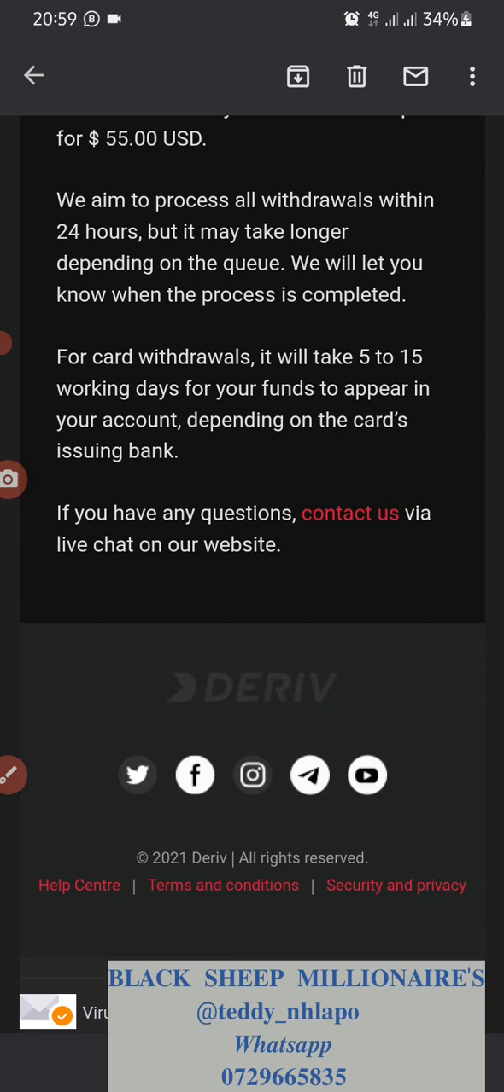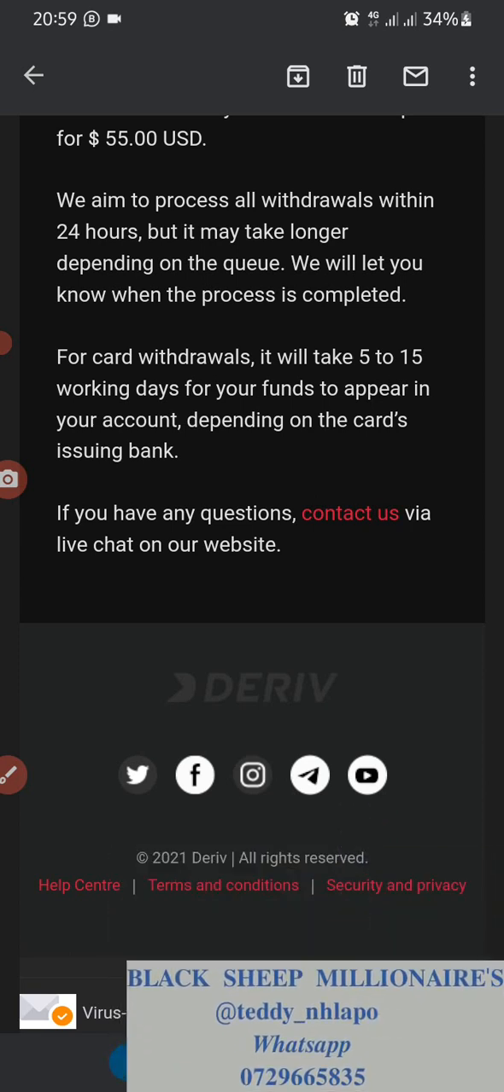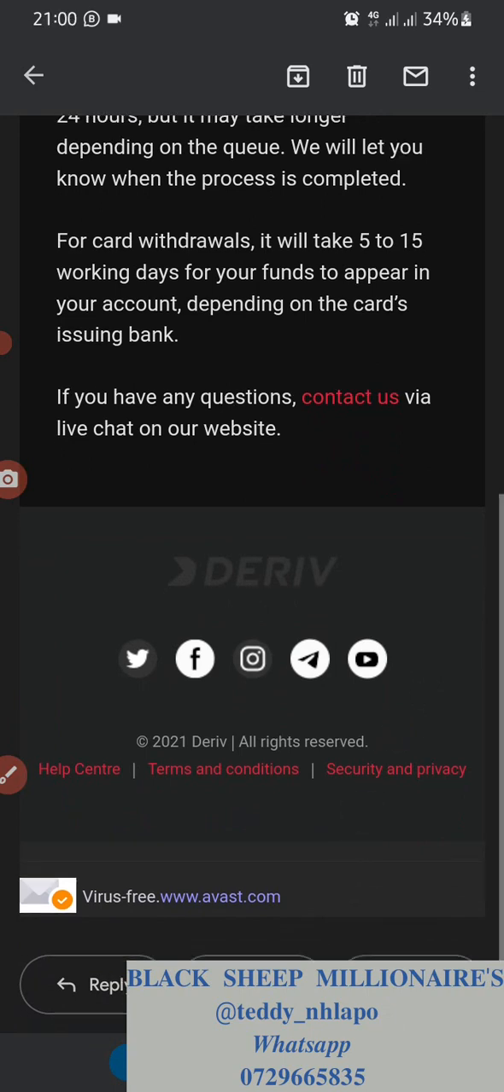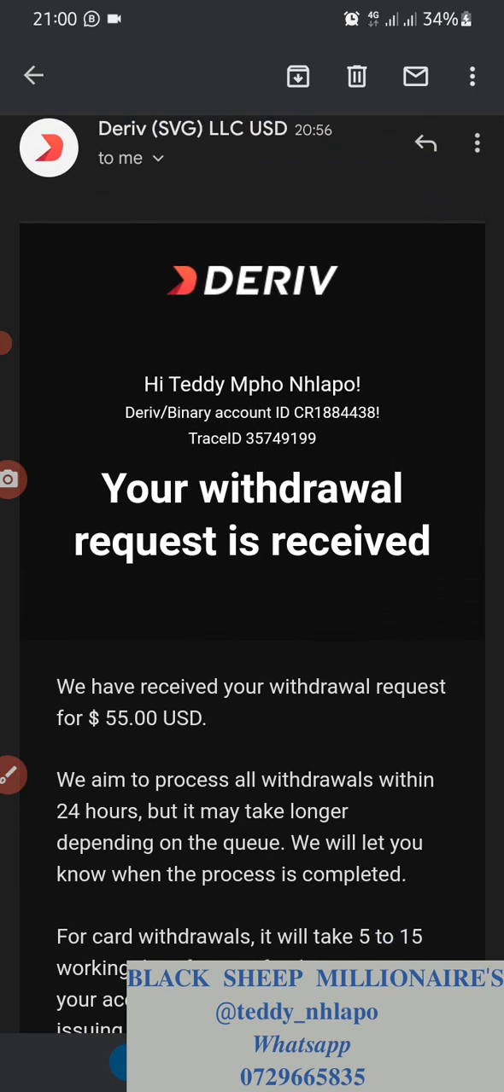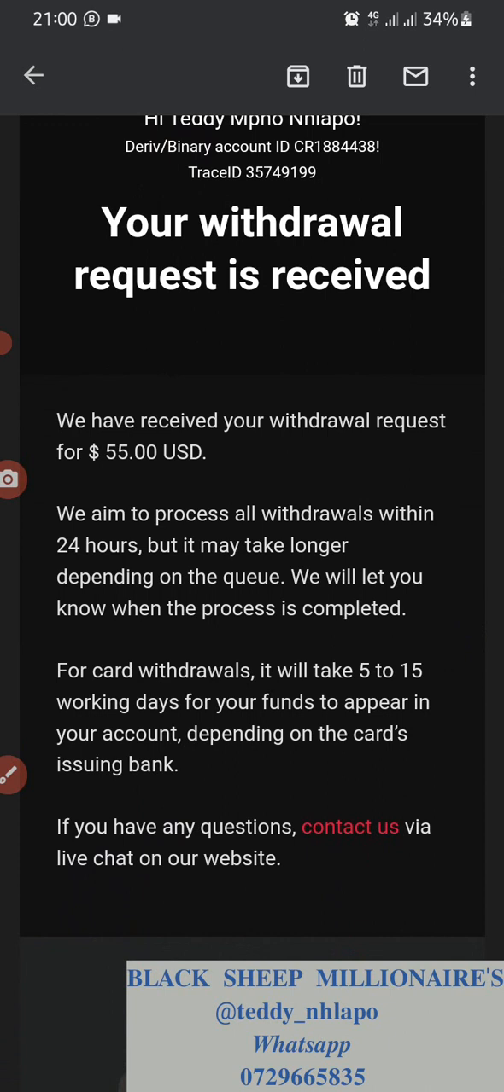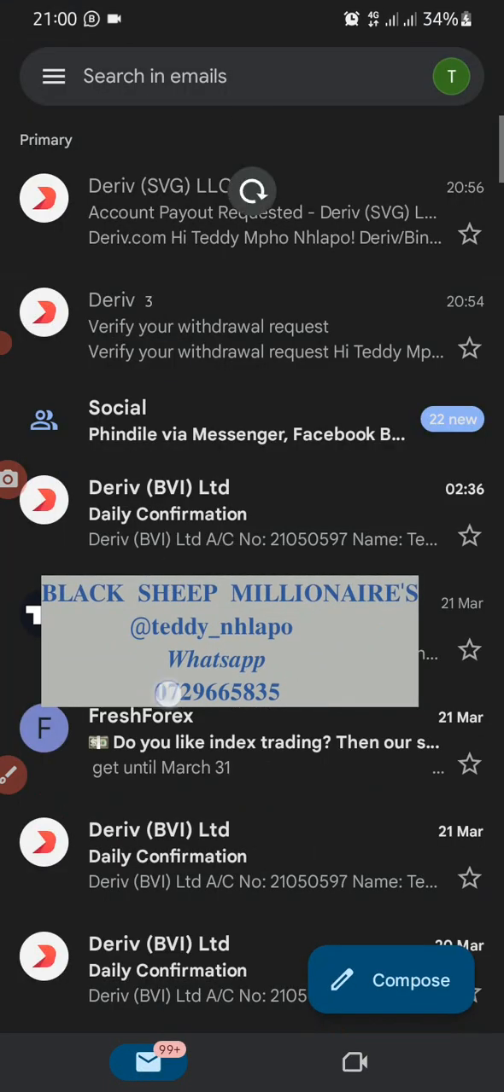But this one I'll get the next following day, because I already know that when I've withdrawn from my broker, I get it the following day. As you know, it depends on the type of banks the broker and you are using. For example, if you're using Capitec to Capitec, it's same-time payments. If you're using Absa to Capitec, maybe it will be one to three working days. Mine usually takes one working day. That's why I say I'll get it tomorrow morning. Let me refresh my emails. Yeah, that's the email I wanted to show you.